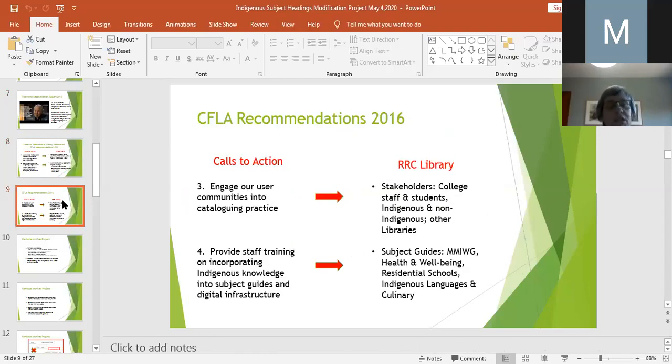The third recommendation is to engage our user communities in our cataloging practice. And we are doing this by talking to college staff and students, both Indigenous and non-Indigenous. The fourth one, which is not part of today's presentation, is providing staff training for doing subject guides, and you can see a list of ones we have already done at the college.